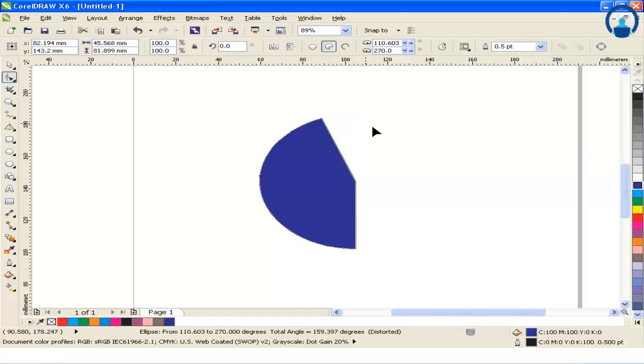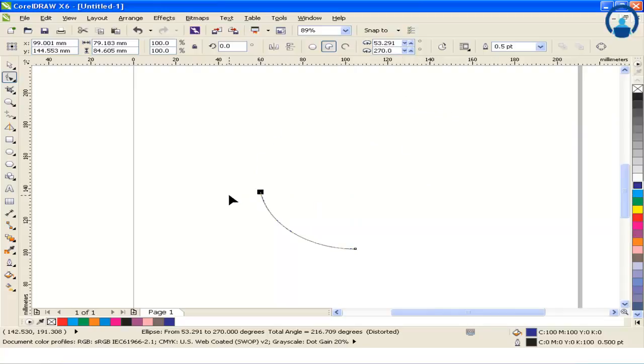Okay, now suppose I drag my mouse keeping the cursor outside the circle area. Suppose I select this node and drag my mouse keeping my cursor outside the circle area, and then leave it. See, it has only created a line and all the fill has disappeared because these 2 lines are not connecting to each other anywhere.